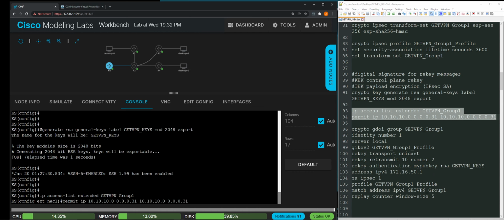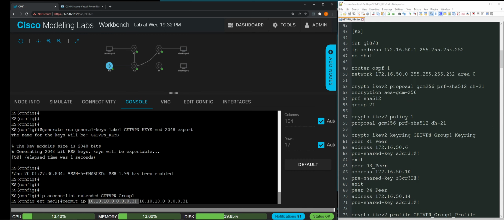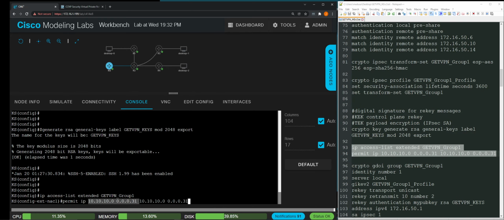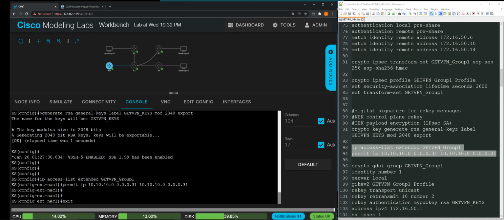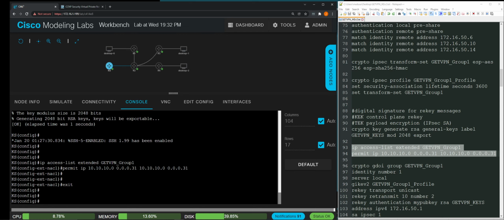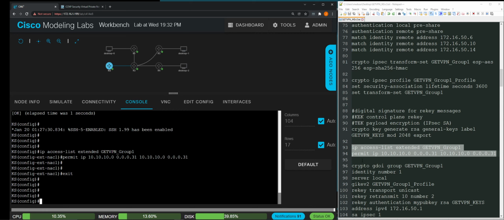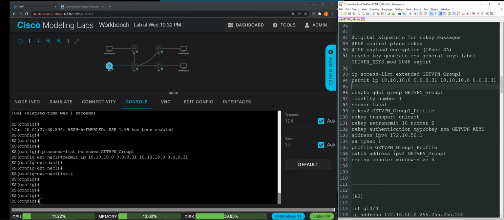And so we're just saying permit IP source on this /27 and destination the same /27, because that's going to be traffic from any of these Linux hosts on these LAN subnets. And we'll reference that ACL here in a minute. And then again, I'm just calling it GETVPN_group1 for the access list, and keeping the naming relatively straightforward. So now it's time to pull a lot of that together, and that's done through the crypto map entry.